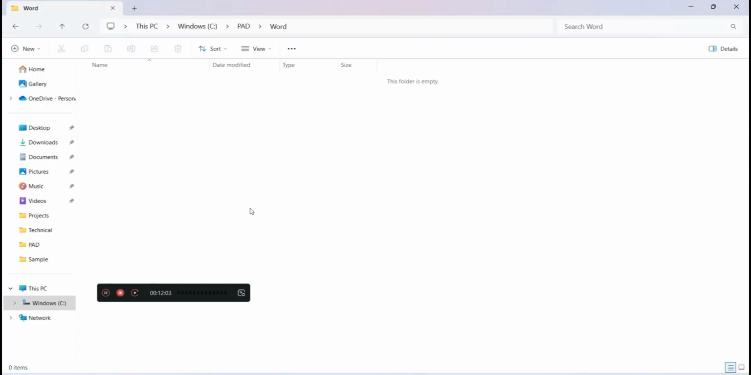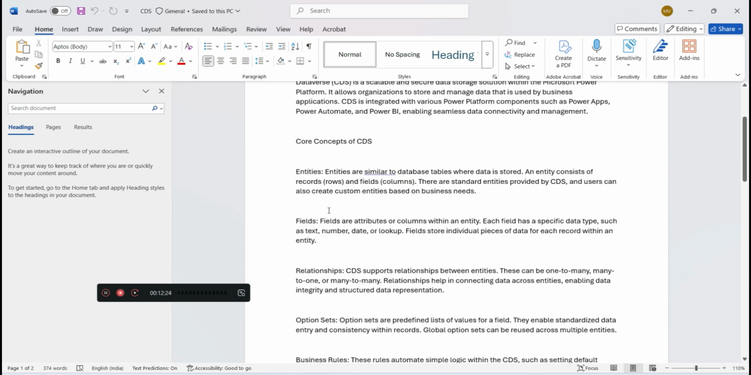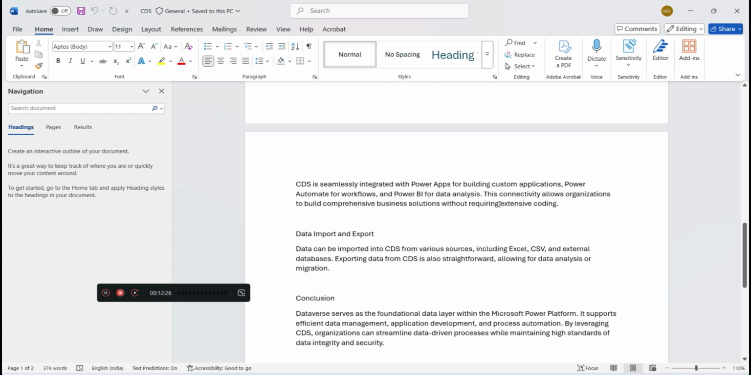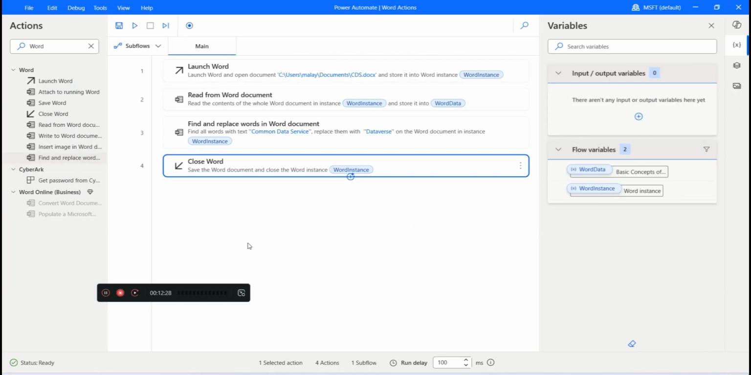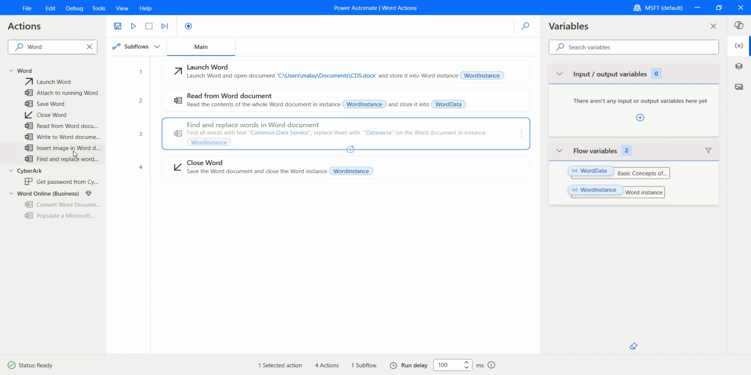Let's go and look at the content, and you can see that Common Data Service is now replaced with Dataverse. So you can see we don't have Common Data Service anymore. So you can also go ahead and use the find and replace words action. Now we don't need this find and replace. Let's disable the action for now, and let's go ahead and insert the image into the Word document.